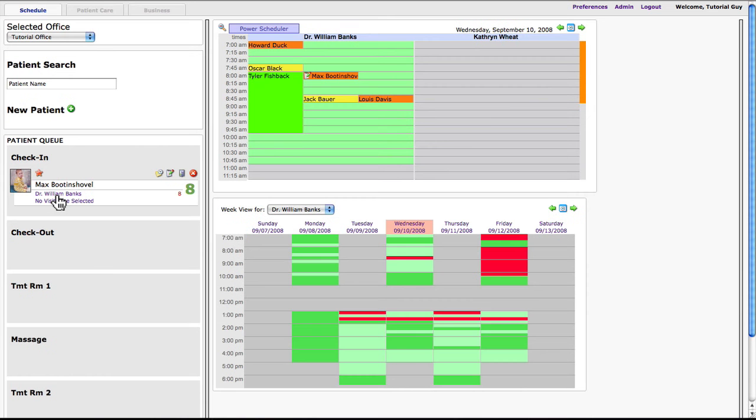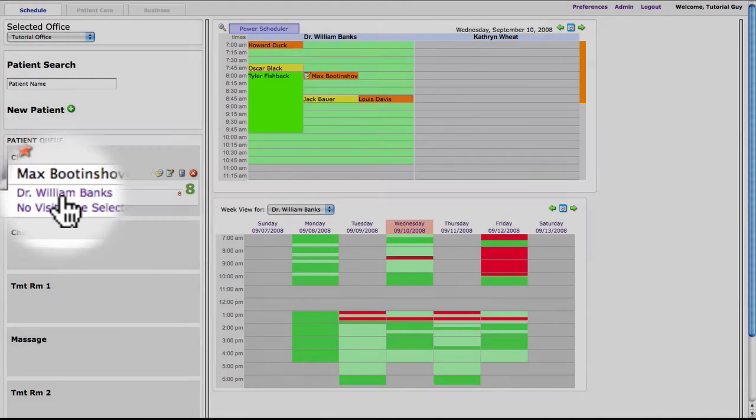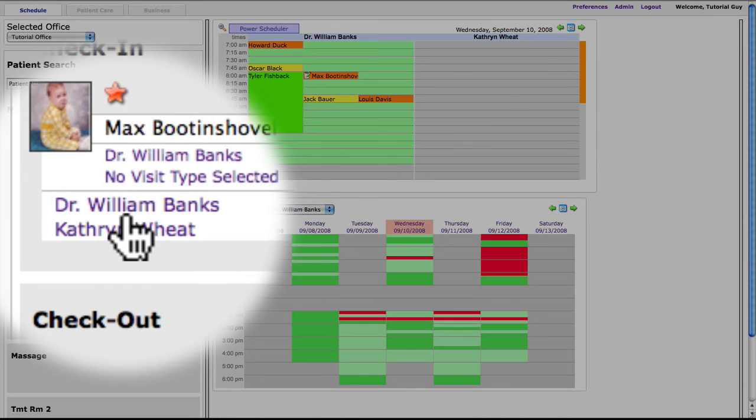The practitioner whose schedule the profile was dragged from will be populated here. However, sometimes you will want to change the practitioner listed here for a variety of reasons at any point during the visit. Simply click on the practitioner's name and select a different one to change it.